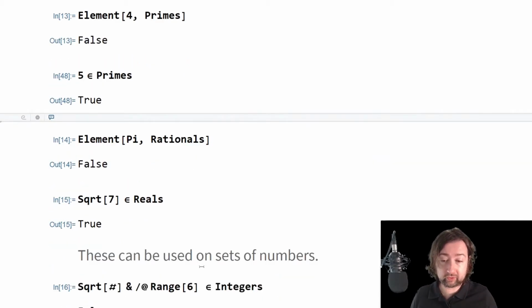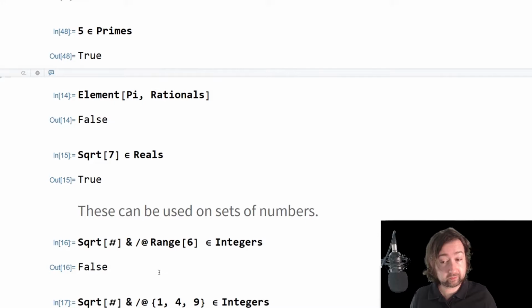So when you ask a question like, is the square root function applied to the numbers 1 to 6 in the integers? Well, the answer is no, because 1 and 4 have a square root that is an integer, but root 2, root 3, root 5, and root 6 are not integers. And so this produces a false.